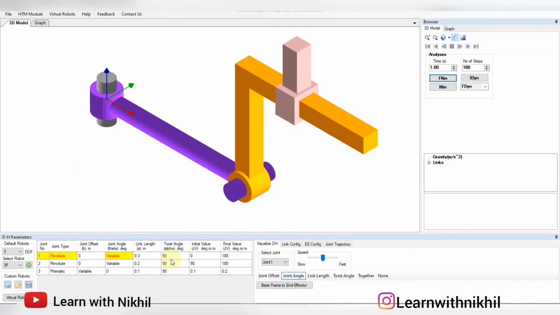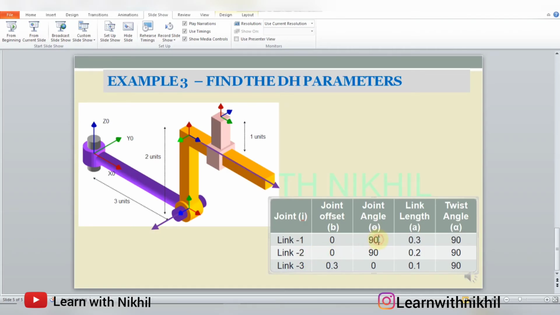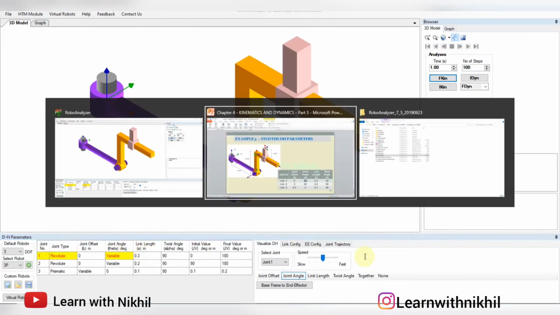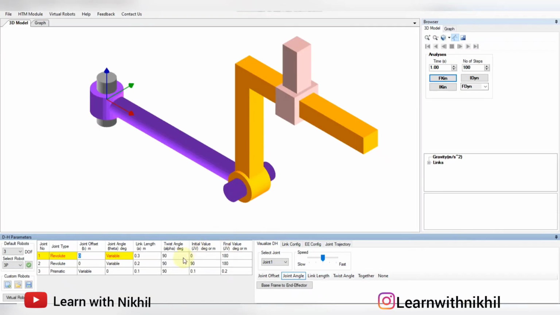Now moving forward, for the link length, that is 0.3. First we have seen the joint offset is 0, so it has not moved. The joint angle is variable, it is 0, so it has not moved. It should be 90. If it is 90 degrees, it will have moved at an angle of 90 degrees. So there is a difference of 180. That's why this can be 0 or it can be 90 degrees. It doesn't matter. It is variable.